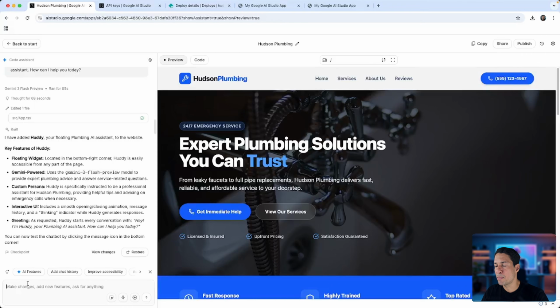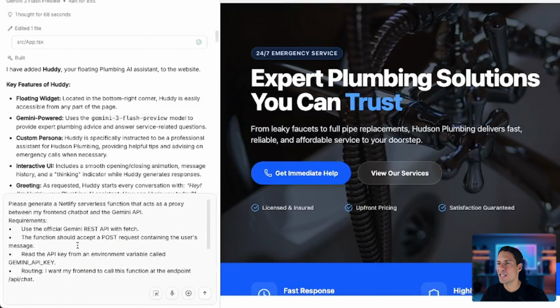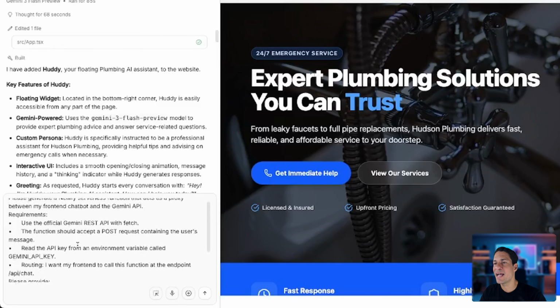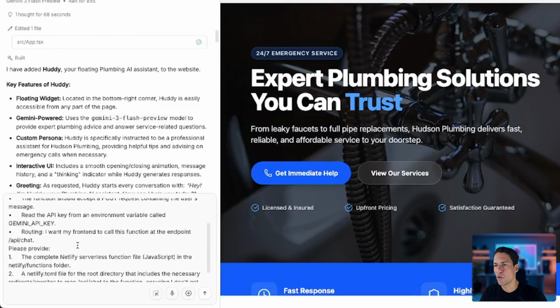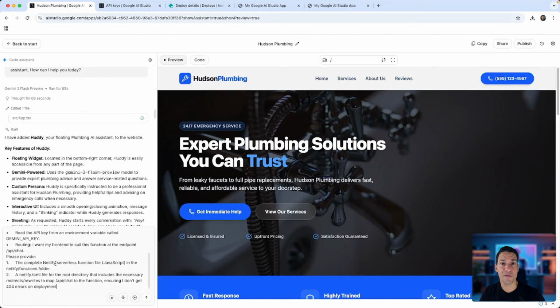So I'm back in my project and I will use the following prompt. Please generate a Netlify serverless function that acts as a proxy between my front-end chatbot and the Gemini API. And here I add some function requirements and deployment configuration. I have saved all the prompts we use today in my Google Drive, so there is a link in the description below if you want to follow along.